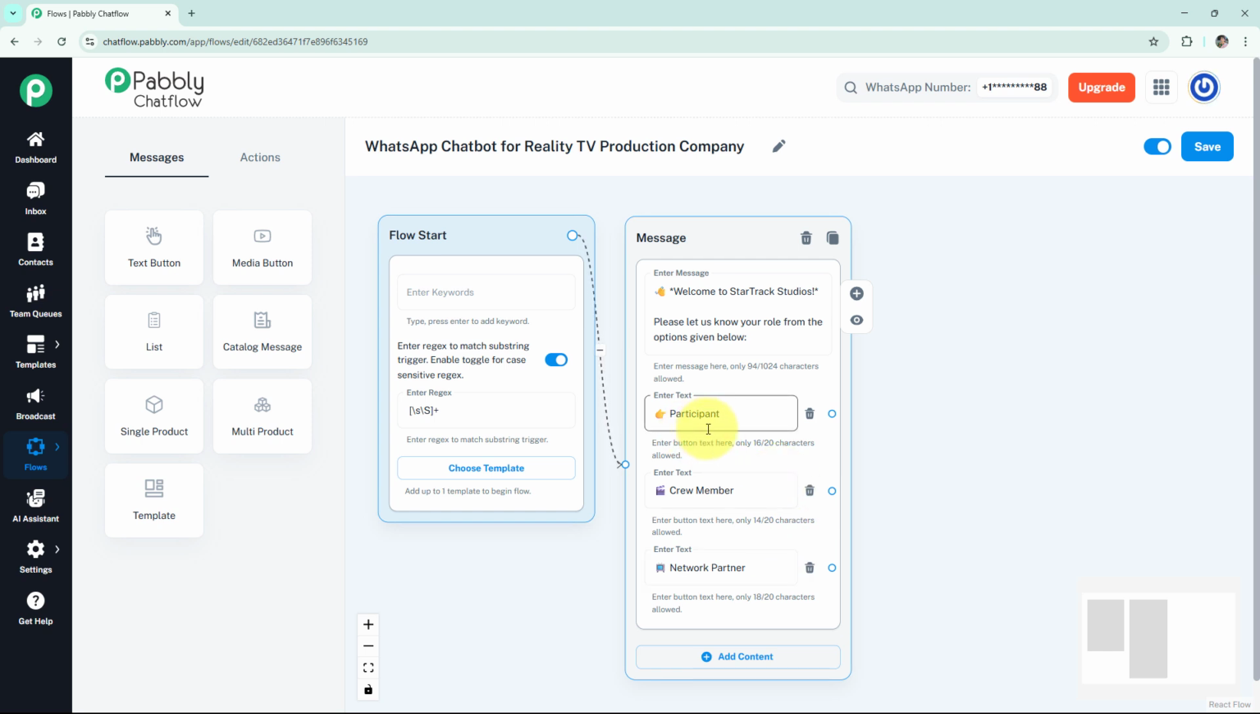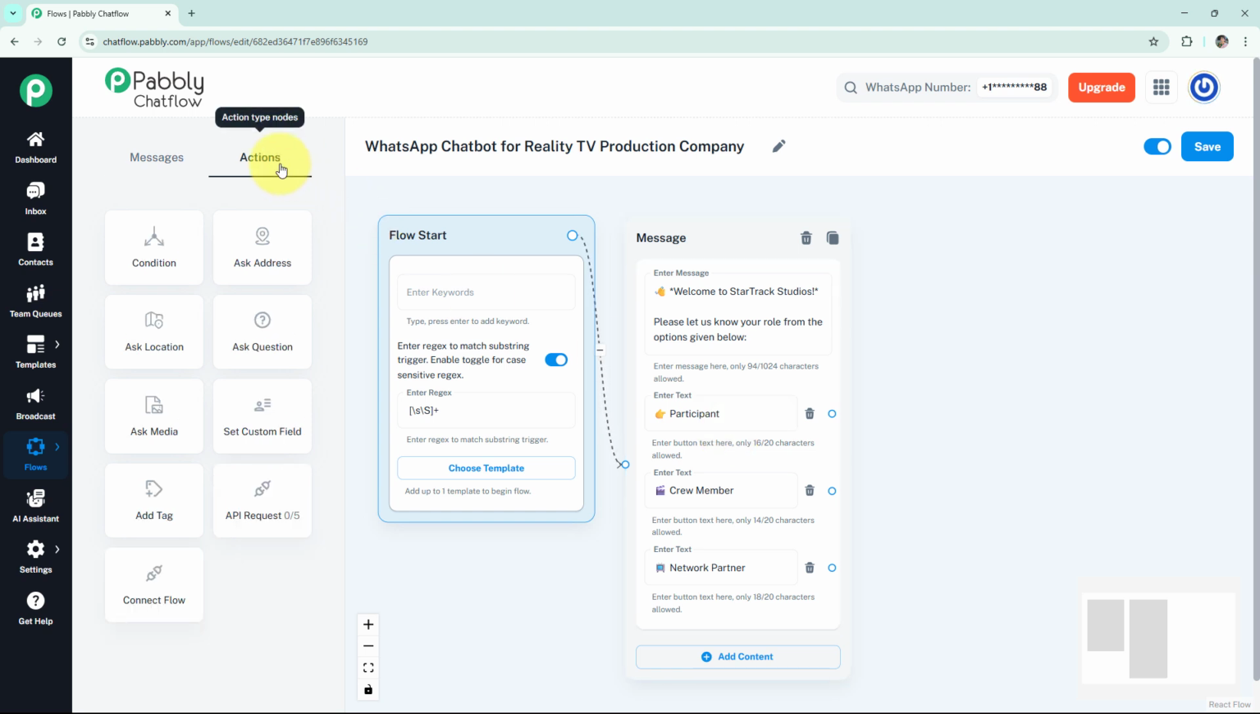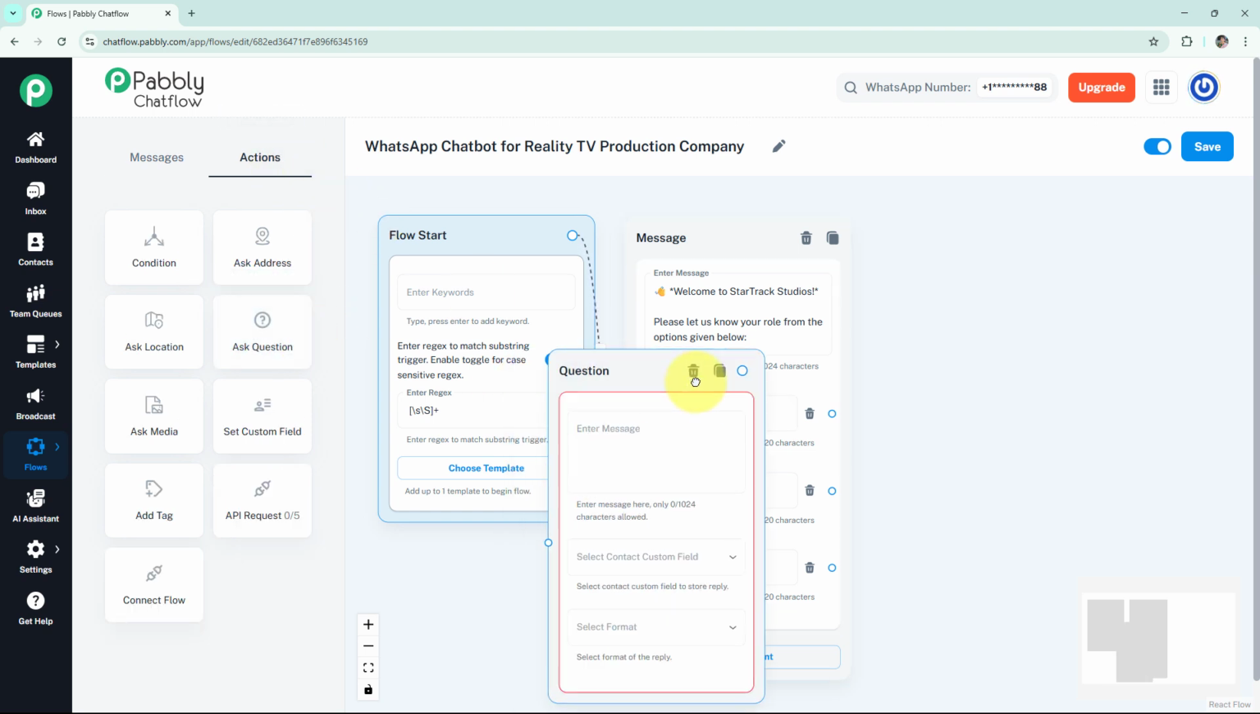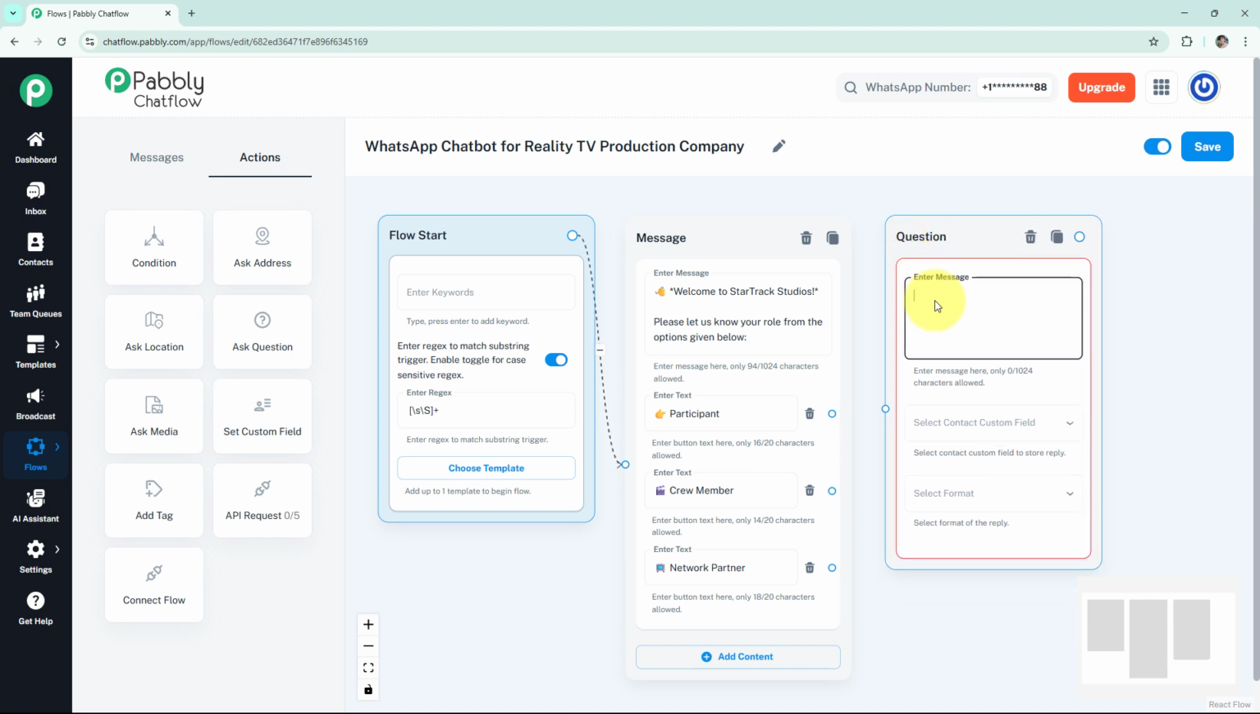Let's begin with participant. So suppose the user wants to apply as a participant. So we are going to send them an application form. And for that, I'm going to access the action type nodes, and then I'm going to click on ask question to get a question box. And here I'm going to take all the details of the participant like this. Participant application form. Please share the following to apply: full name, age, city and state, link to your audition video.